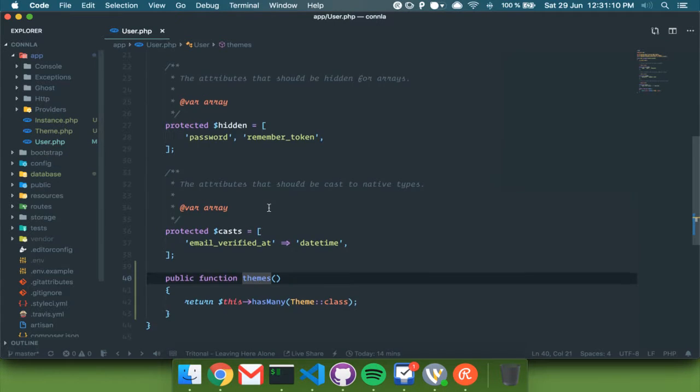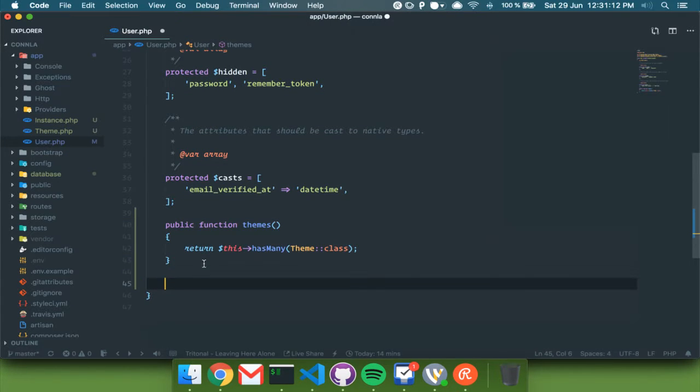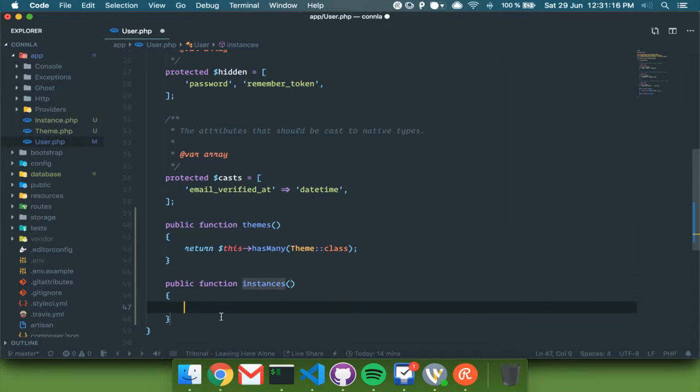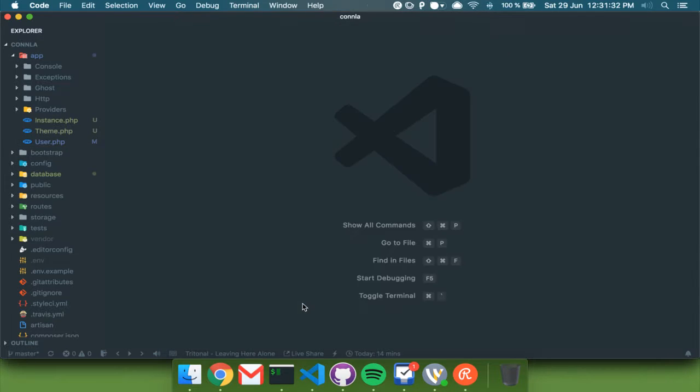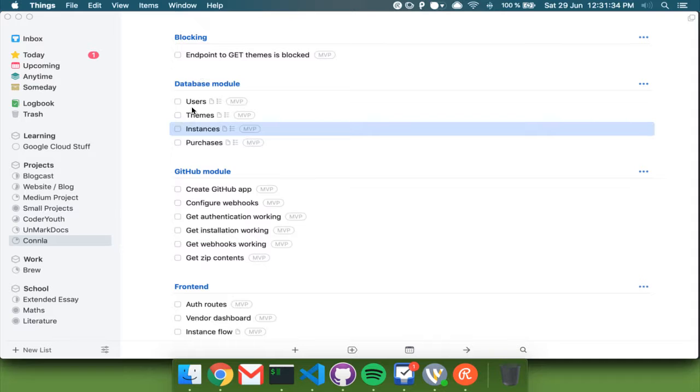And also a user has many instances, or can have many instances. Return this has many instances. Okay, that's the easy stuff. Let's get into the hard one.